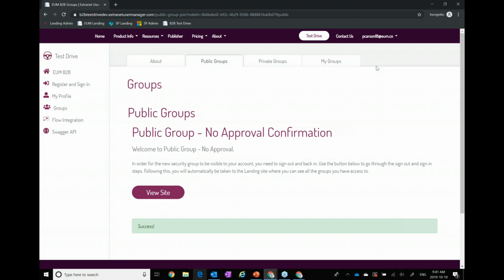If I wasn't signed in, it actually blends that registration, sign in, and the group join all together. So it takes you through a single flow where you enter your email address. Oh, we don't have an account for you.